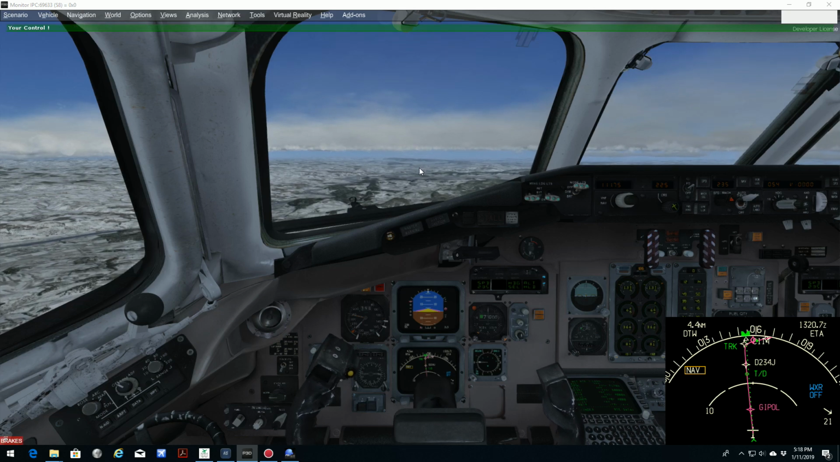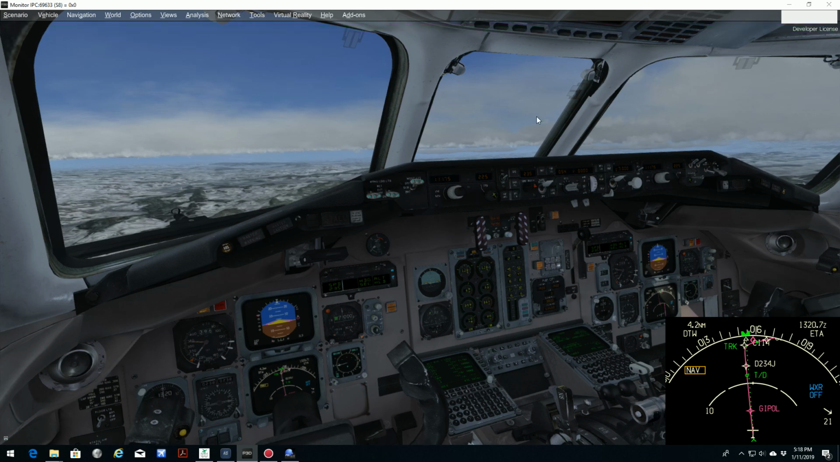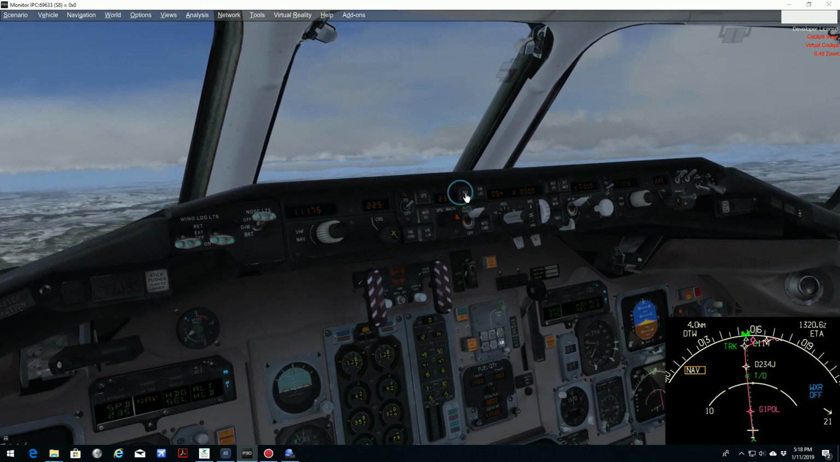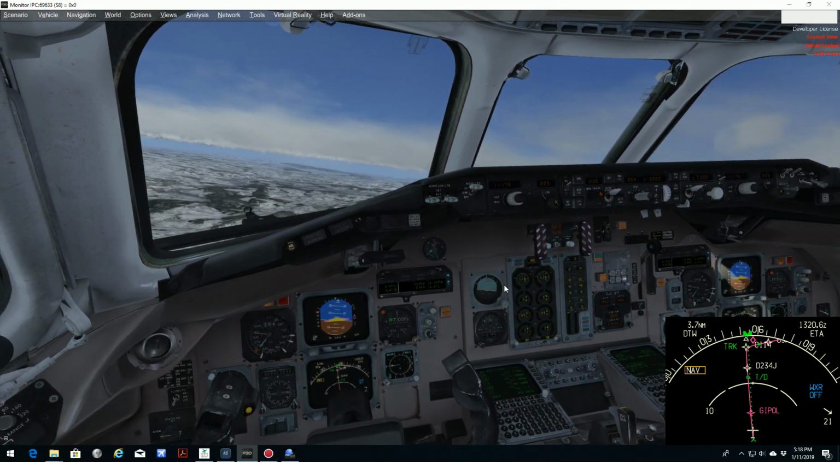So we are ready to fly, basically. I hold my brake, arm nav, and now we can arm nav, we can arm VNav, and that's it. You're ready to fly your approach in Zurich again.